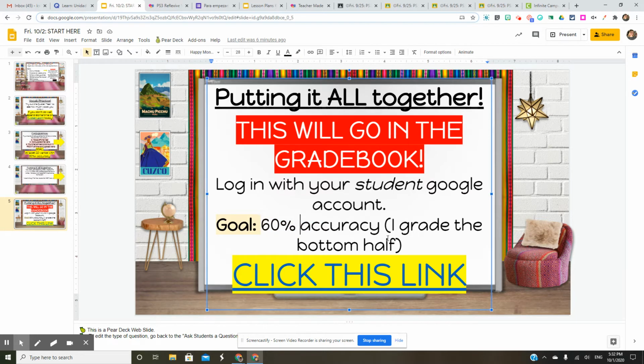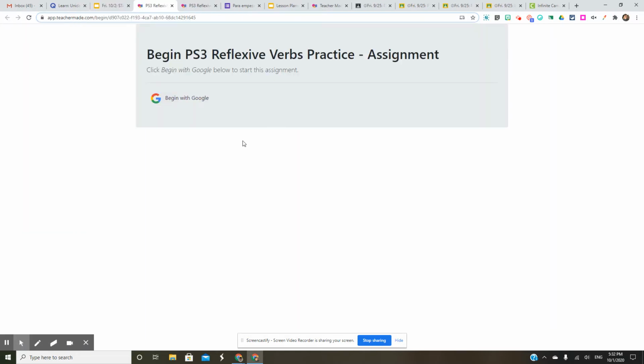There's some self-grading in this worksheet, and then the other one, I just grade the bottom half, so it might not show your score till later. But what you need to do is when you're ready, after you're confident with vocab, confident with conjugating, you're going to click on this link and it'll take you to a page that looks like this. All you have to do is press begin with Google.